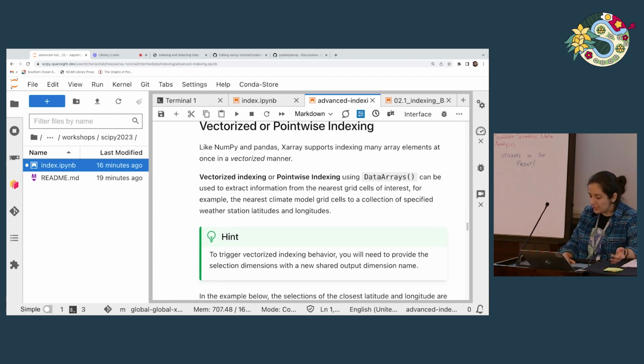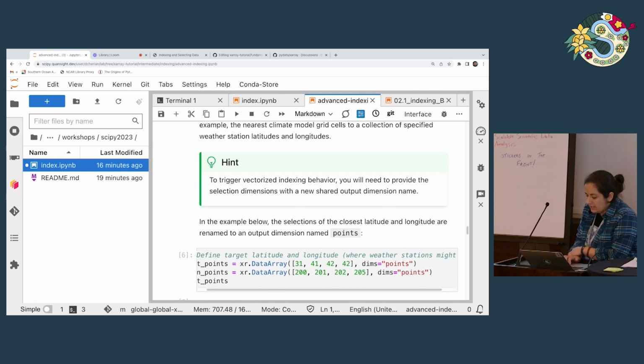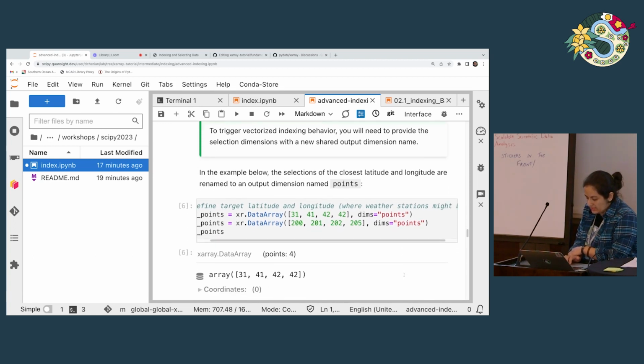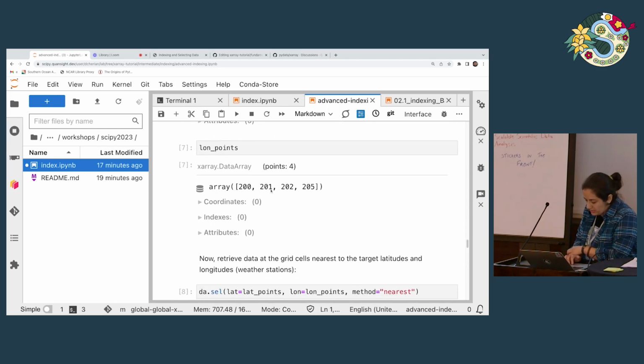And for triggering that, the important thing is that you have to have a shared output dimension name. So remember in the above, when I have 2 data arrays, the dimensions are very similar to the dimensions of my original data array or data set. But here I'm defining 2 new data arrays with a dimension of points. Now if I do this, I am showing the lat points looking like this, and the lon points look like this.